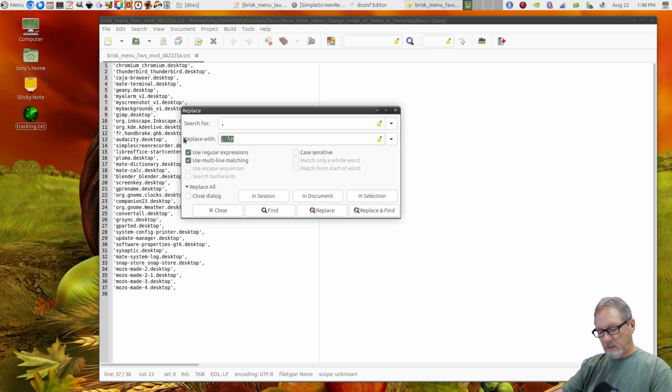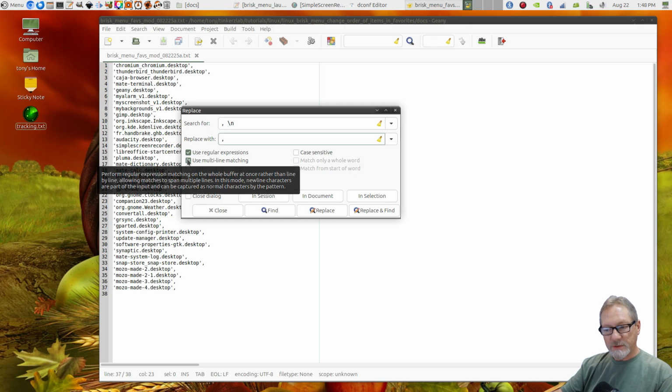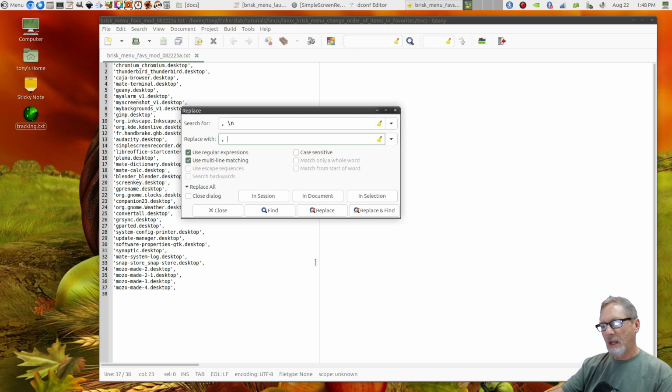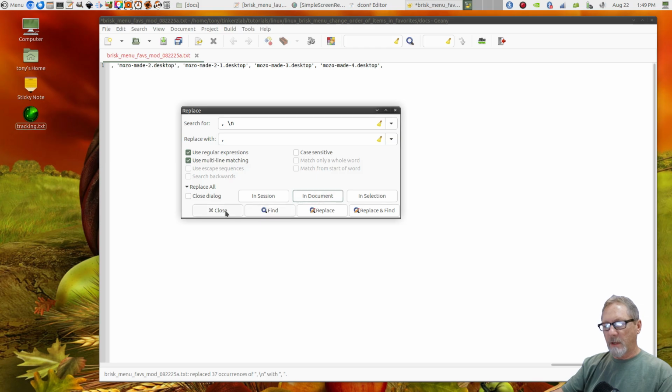We're going to copy this. I want to search for comma, space, new line character, and I just want to put it back to just comma and space. Because it's columnar now, because we have 37 lines here of data, we need to search through and perform this on a multi-line match. Okay, so now I'm going to say in document, and there we go.